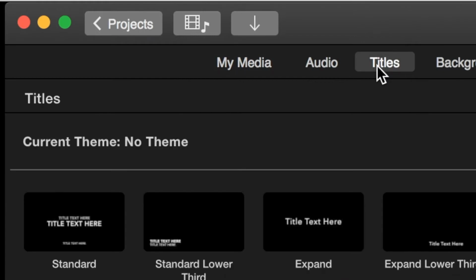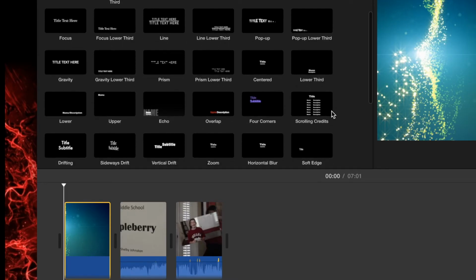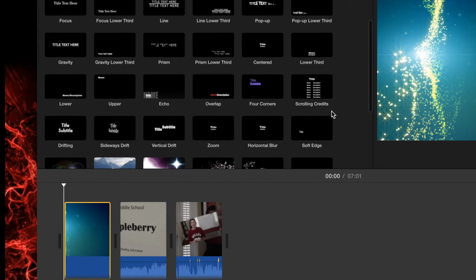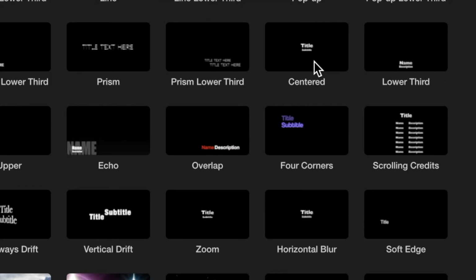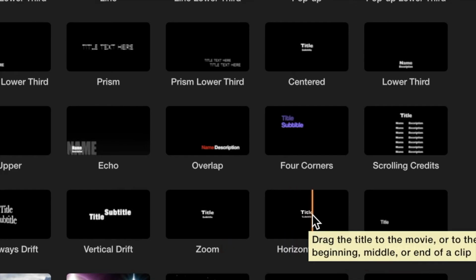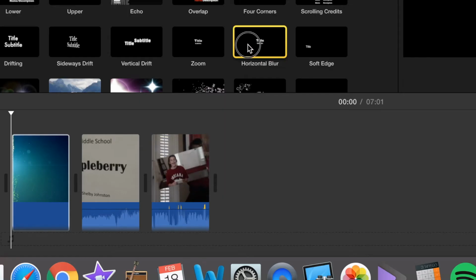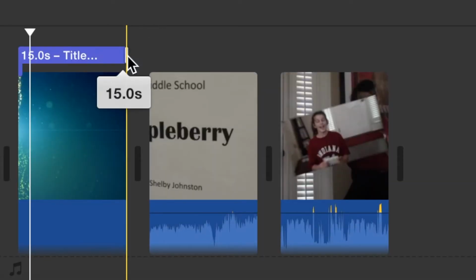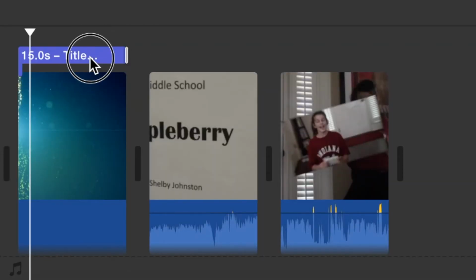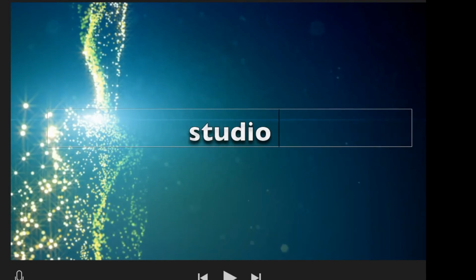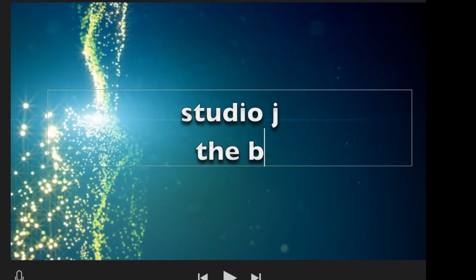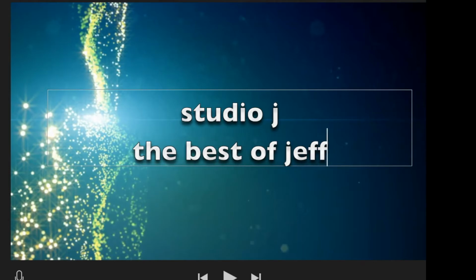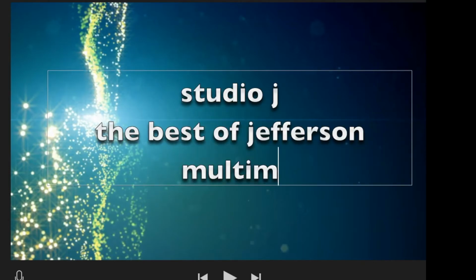Click on titles. What are the 3 titles that you want to use for any graphic you do? Centered, zoom, or horizontal blur. These will make the text as big as possible, and you can put it anywhere you want on the screen. So let me go with horizontal blur because I like it. I'm going to stretch it out so it lasts the whole length of this video. Double click, and let's type in Studio J, the best of Jefferson Multimedia.